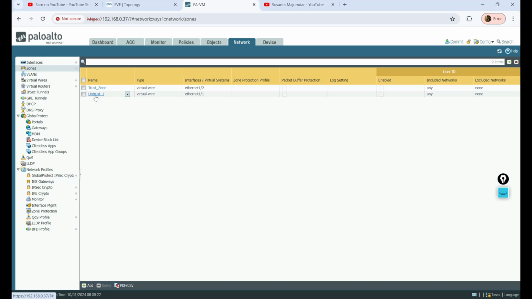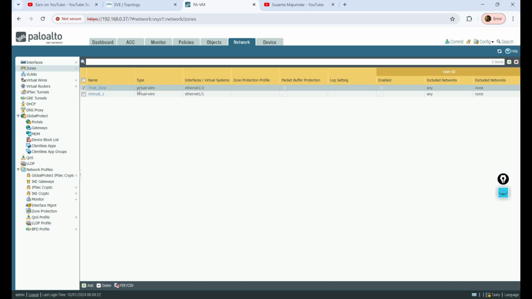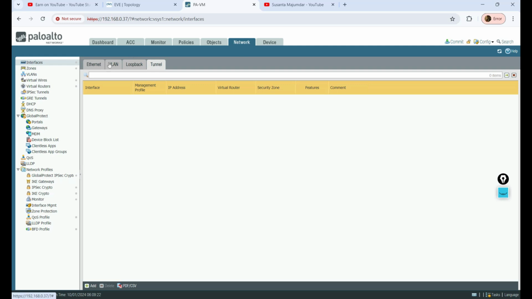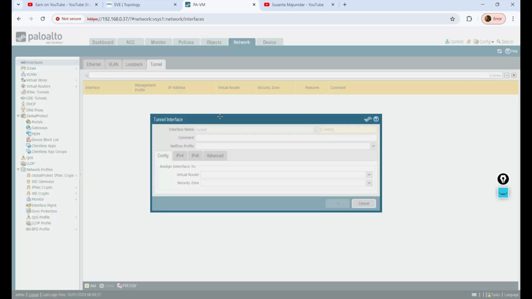Let's go to the zone. This is the type of vWire, and this is also the type of vWire. We don't have any zone with the type of layer 3. That is the reason it is asking to create a new zone. So let's quickly create it.